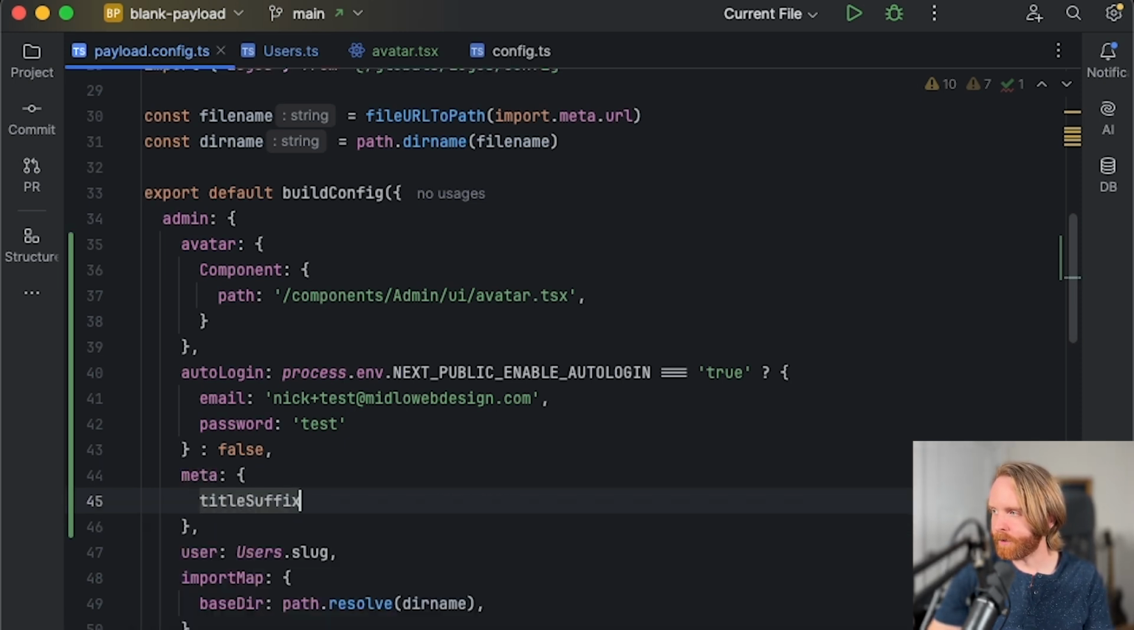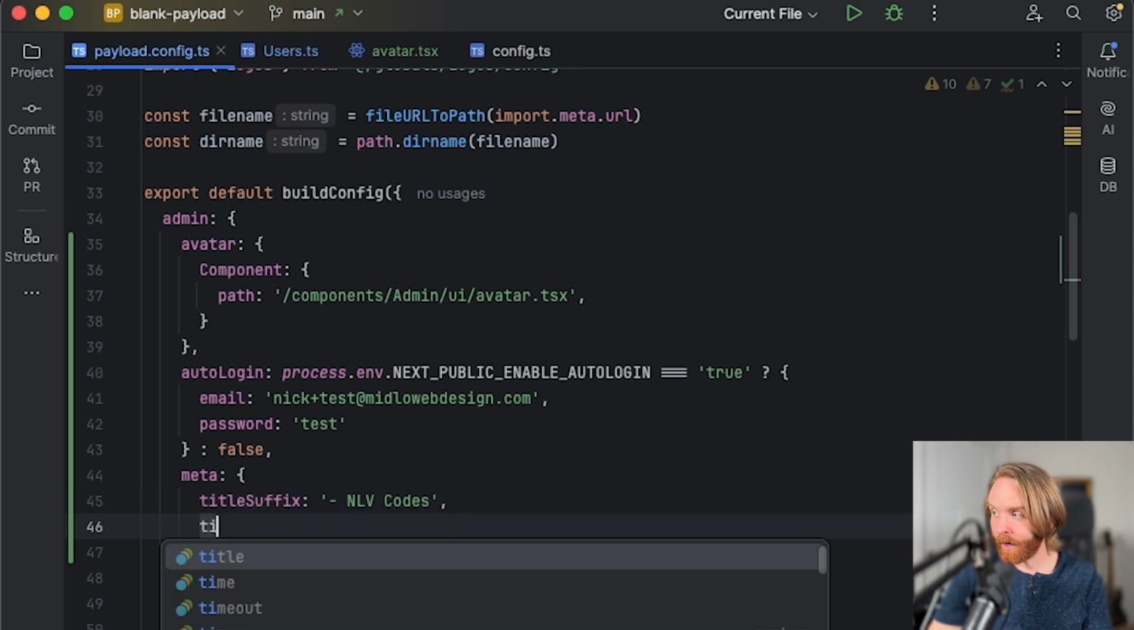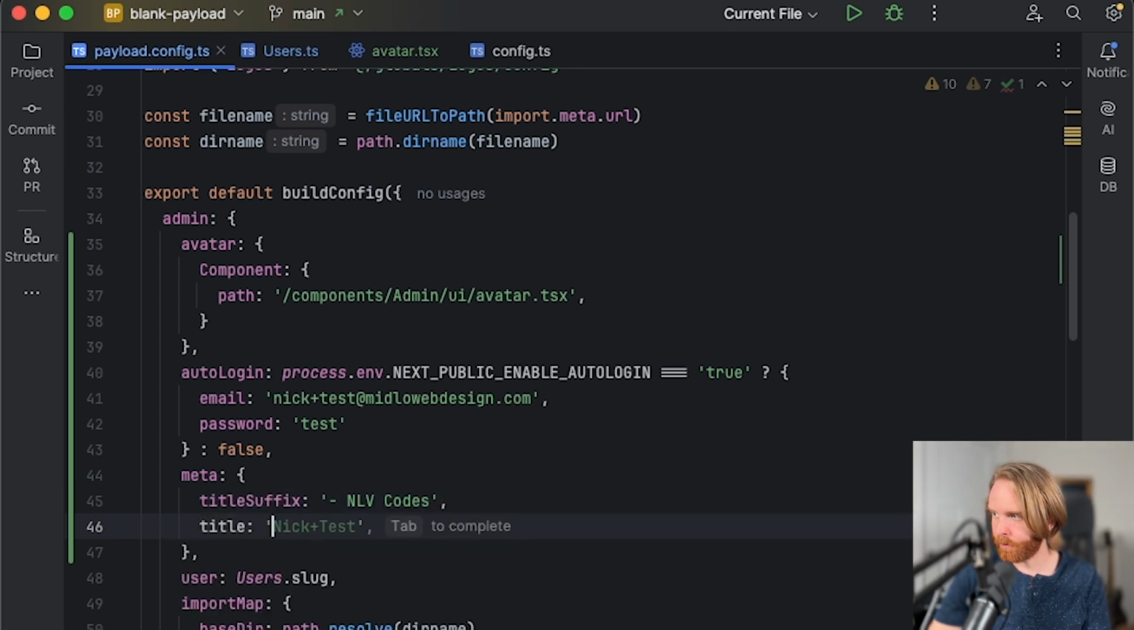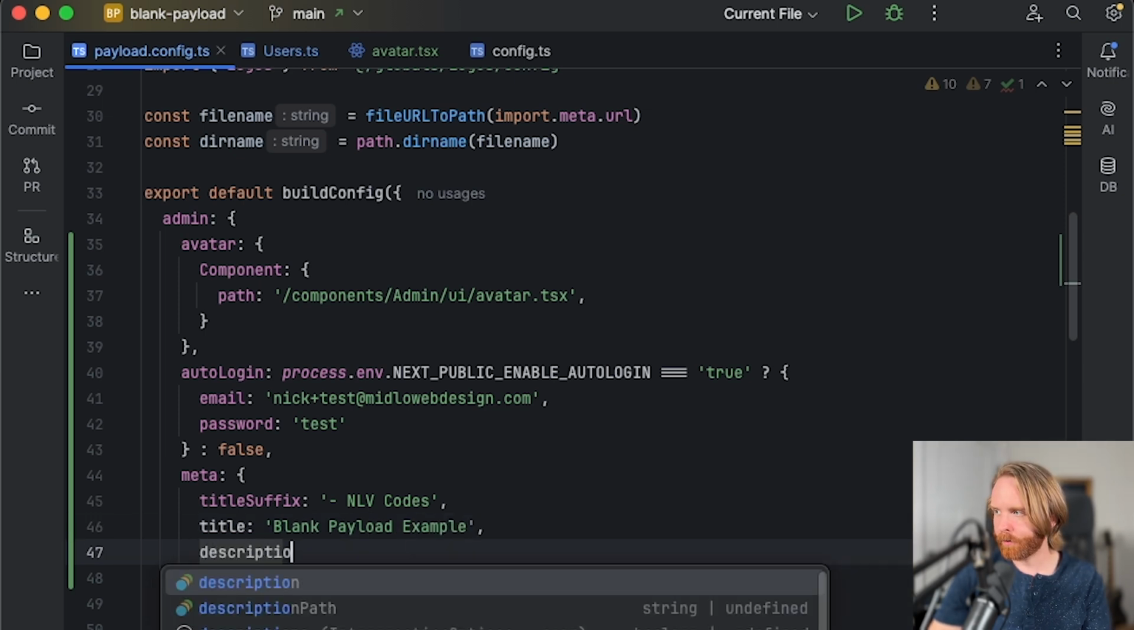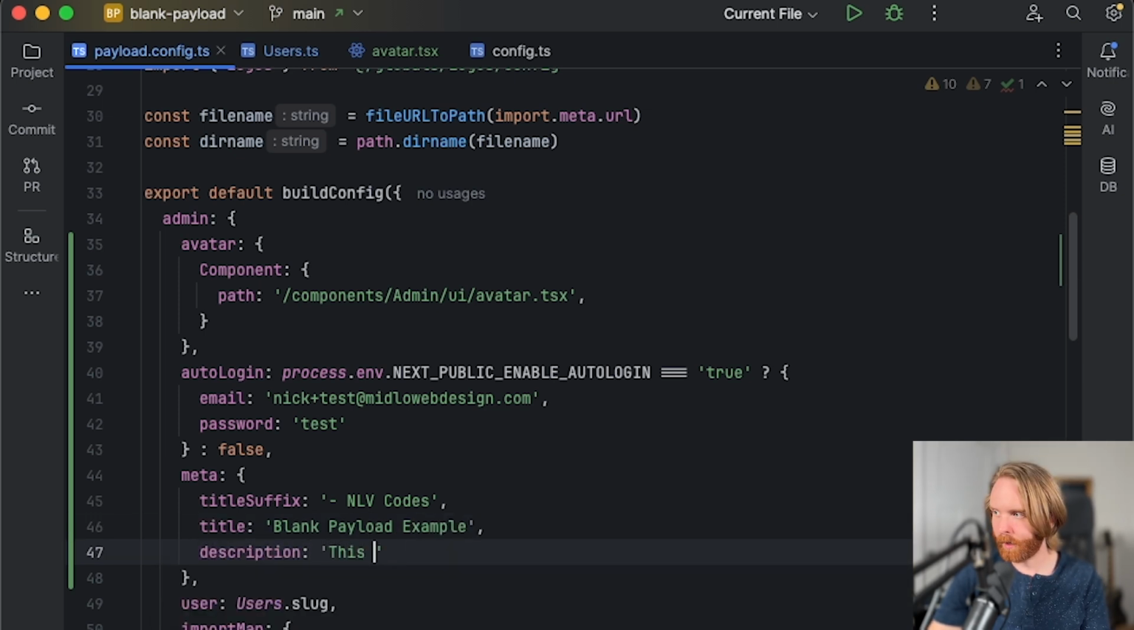The first option is titleSuffix, which will add just a little bit of text to the end of our generated titles. Then we can also change the title, which we will just change to our blank payload example, and then add a description, which we can say is, this is an example to be used for educational purposes only.